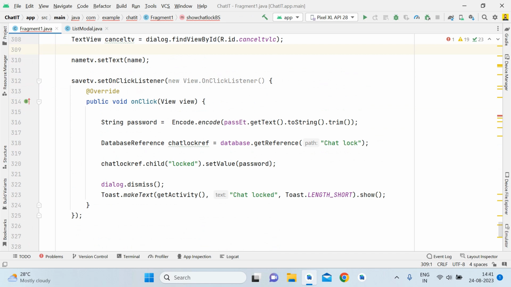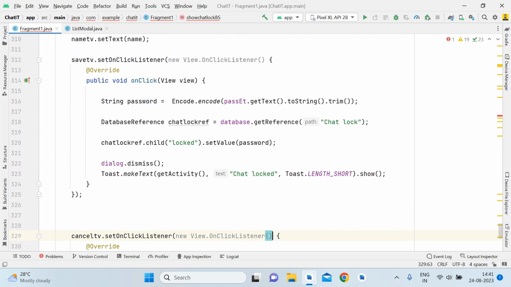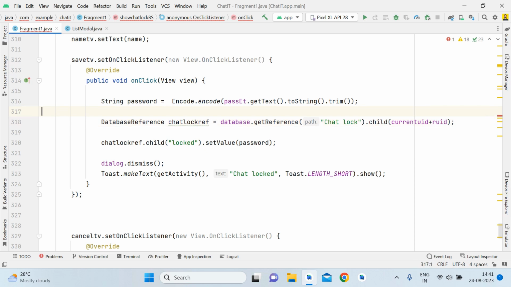Yes guys, this is the part of code that you have to do inside this save db, and then the rest of the things will be the same. Basically we are creating a different reference for storing this chat log. Here you can see that we are only having chat log. Inside it we are storing the values like this, logged. And one more thing that you have to add here, which is dot child, and child should be current user id plus ruid. This is a reference that you have to give, and then everything will work.